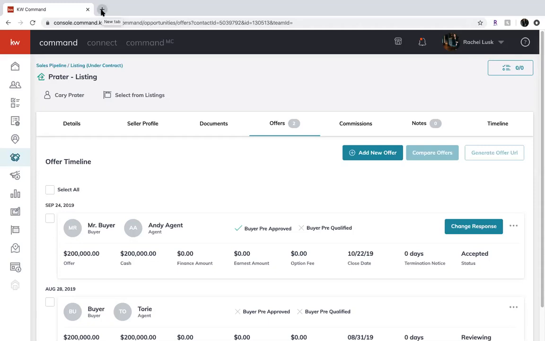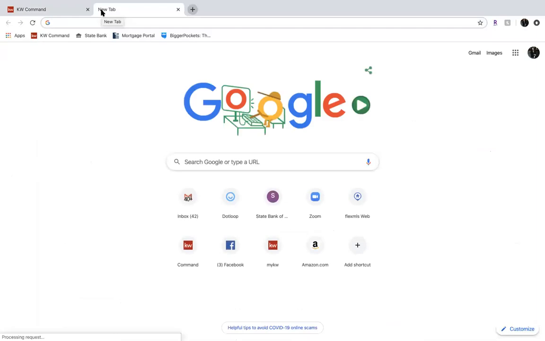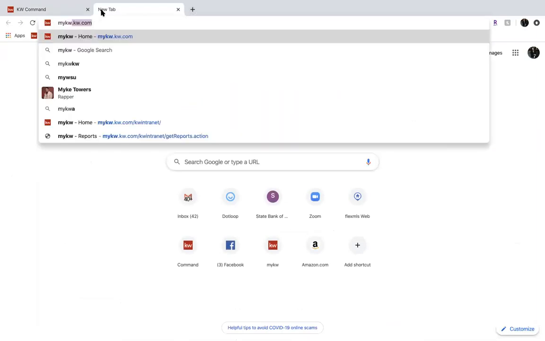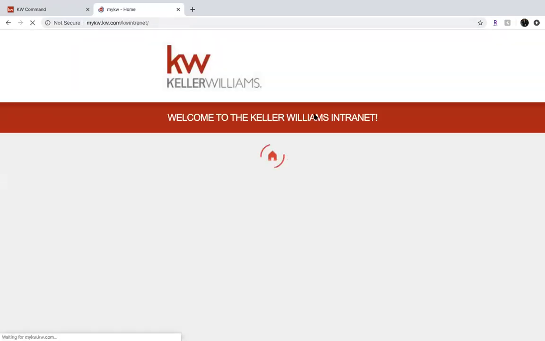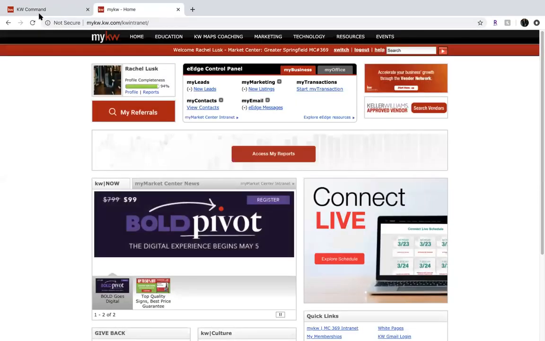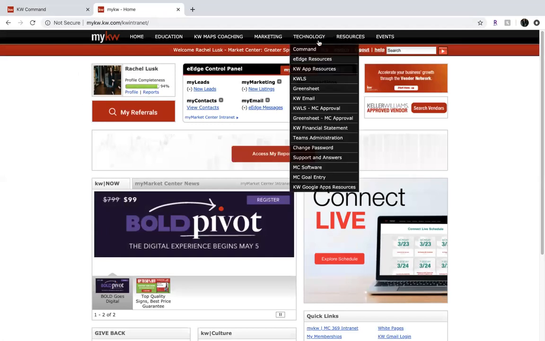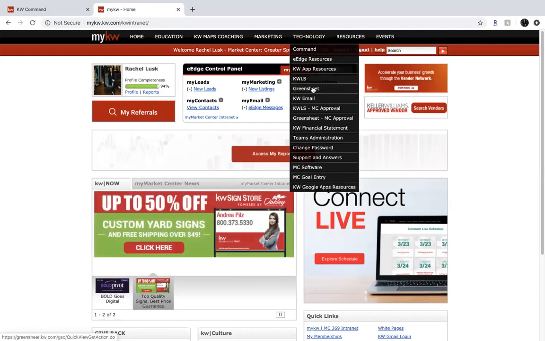In order to access a green sheet, which is basically saying this is how much commission I'm getting and this is what I'm paying out to the market center, you will go to mykw.kw.com. You'll use the same username and password that you use to log into Command. And then over where it says technology, you'll scroll down and click green sheet.